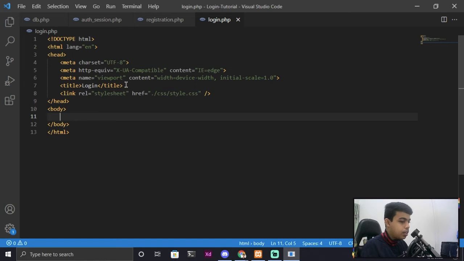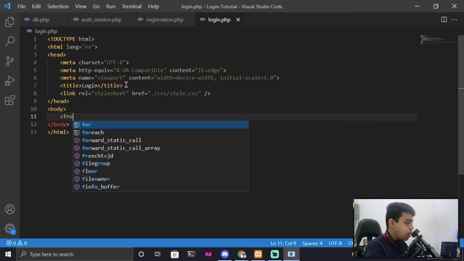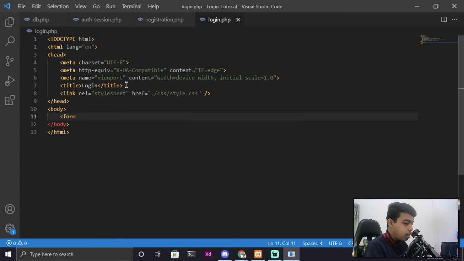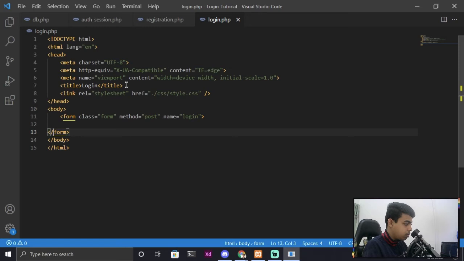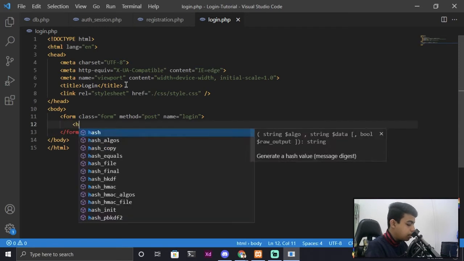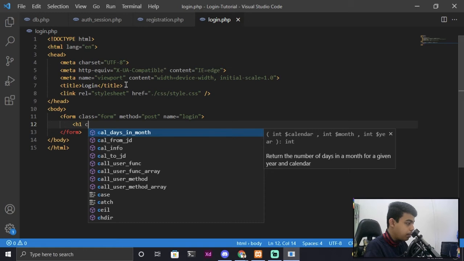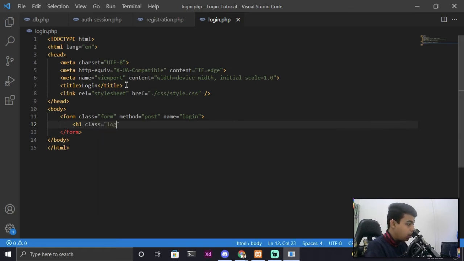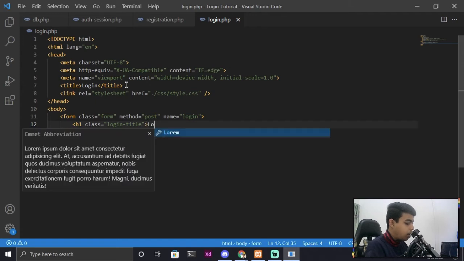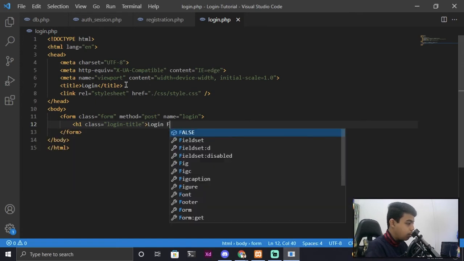Now let me just create my login form's structure. So I'm going to be having a form which is going to be having a class of form, because I will be using the same CSS file for styling my login form too, and the method is going to be post method. Alright, and now let's provide our form a name that is going to be the login. Now in this form tag, the first thing I would like to have a heading for my login form, which is going to be having a class of login hyphen title, and I would like to display over here that is going to be login form.